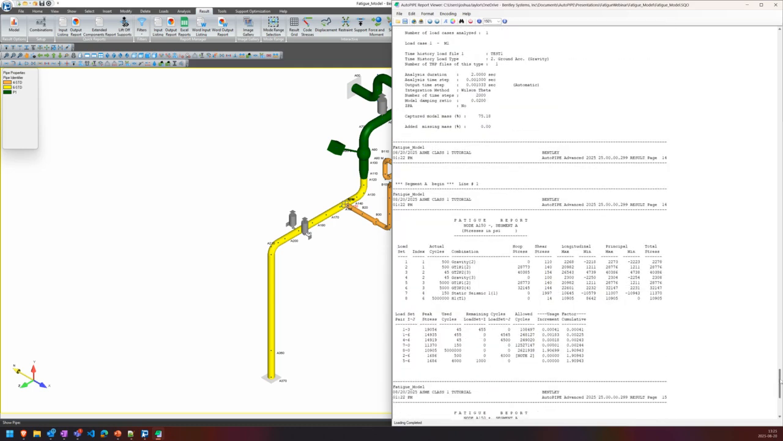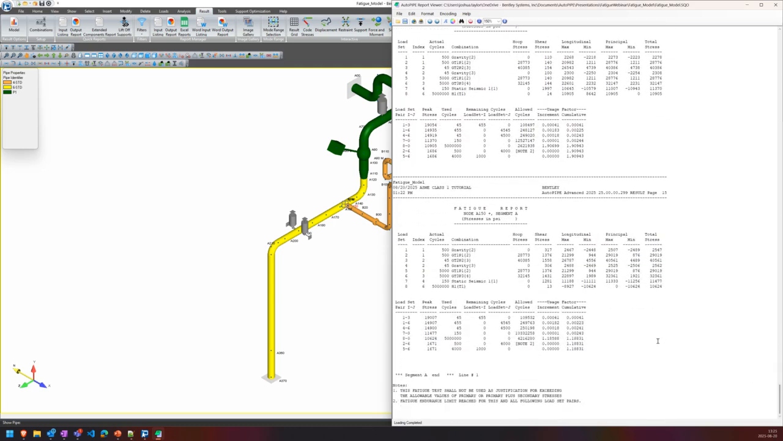If I continue on down past all this information here, we can get down to our fatigue report. Our fatigue report is printed per page per point in the model. Again, I'm only looking at this T, so we're only seeing the information for that T. If you were to print all the points in the model, you would have a page for each point in the model.